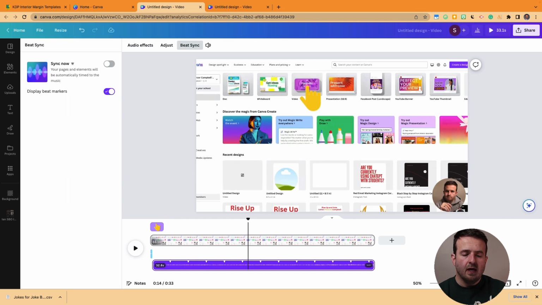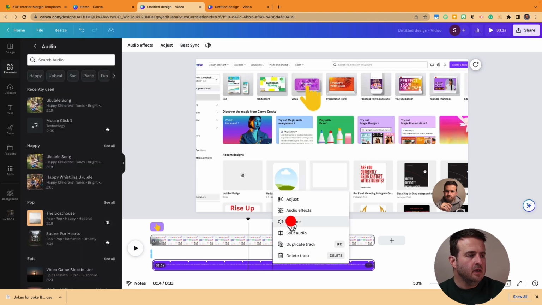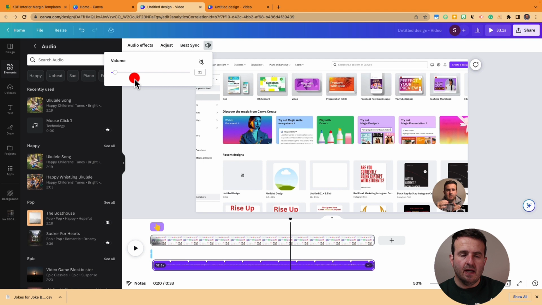The problem with that music is it was a little overpowering. So when I come down to the track itself, I'm going to left click and click on volume, and I can adjust that volume here. It was at 100%.